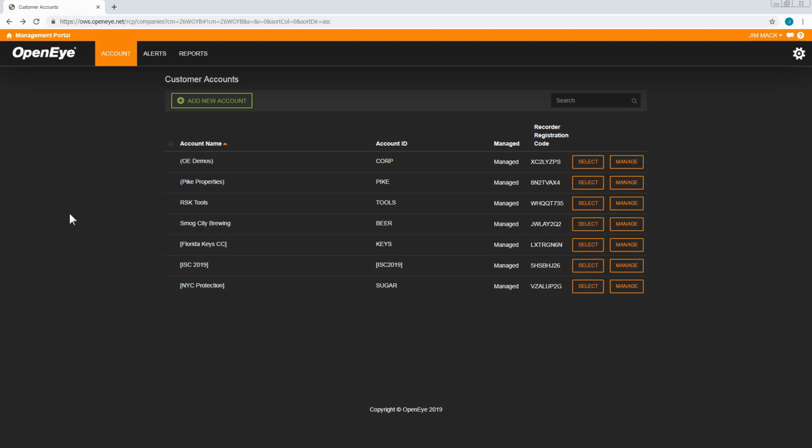After successfully signing in to OWS, you'll be taken to the channel partner portion of the portal. Notice that the banner bar is orange up top. This is where all of your customers are listed. So to add a new account or a new customer, simply select Add New Account.